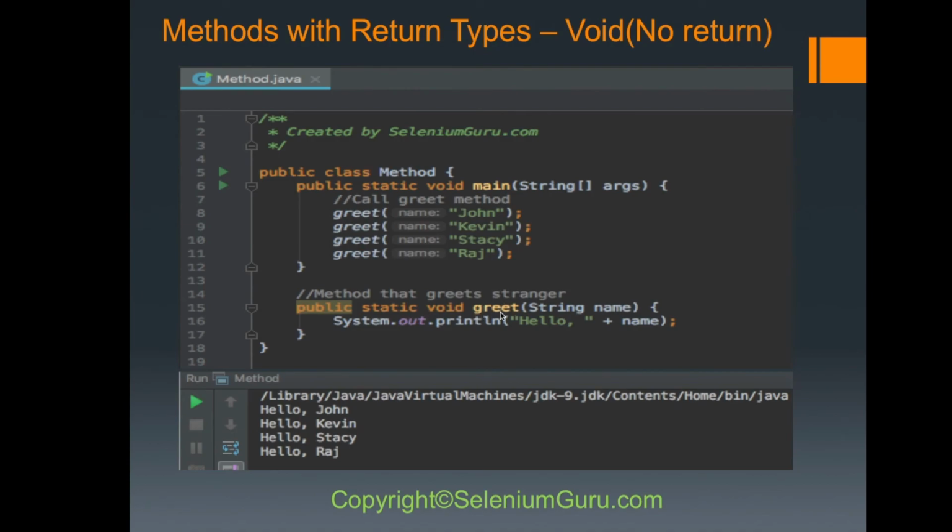So I can call this greet method and greet all the customers or strangers coming into my apartment. I don't have to do system.out.println John, system.out.println Kevin, and so on. With this method, it looks a lot cleaner, and all the other programmers can easily understand what you're doing. So that's how you can create a void method. As you can see here, this main method also has void, because it does not return anything. It just does the operations that you want. Void means it does not return anything. It just does the operations.